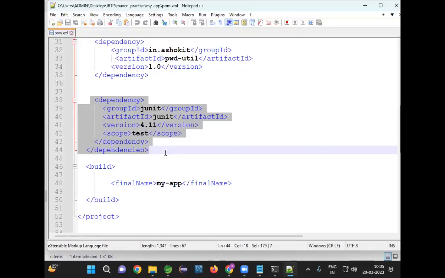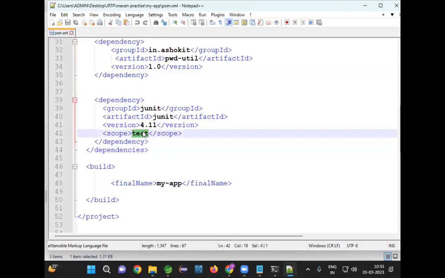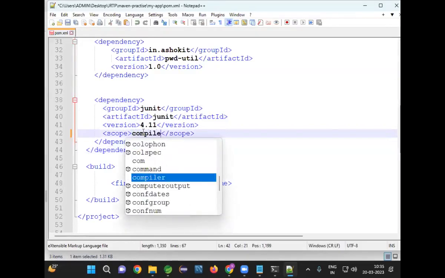Similarly, we can specify scope as compile. What is the meaning of scope compile? When my project's compile goal is executing, then only I need to load that dependency.